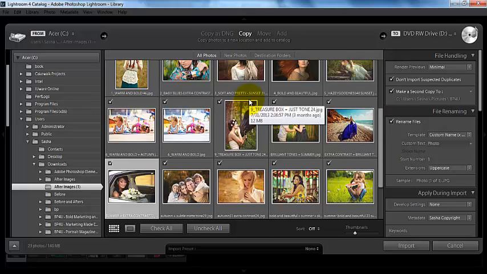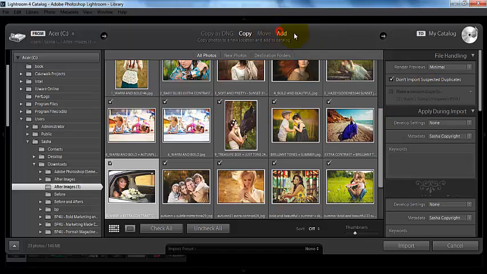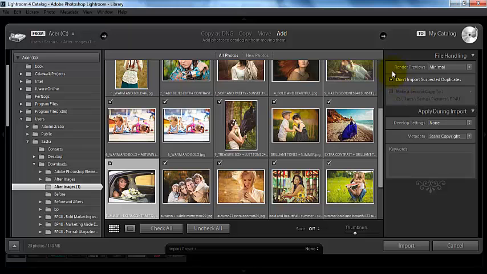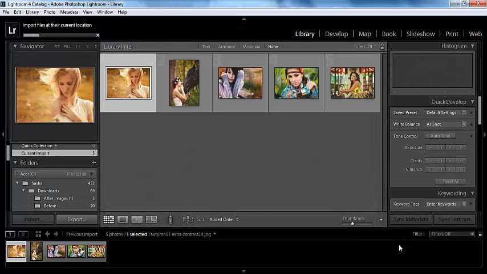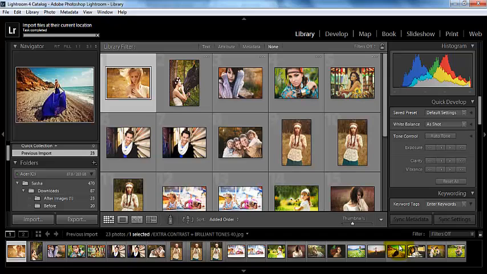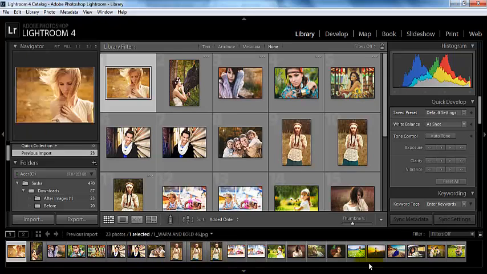So once you have decided everything that you want to do with these photos, I'm just going to go ahead and add it for now. Then you can go ahead and click on the import button, and it's going to import these photos for you.